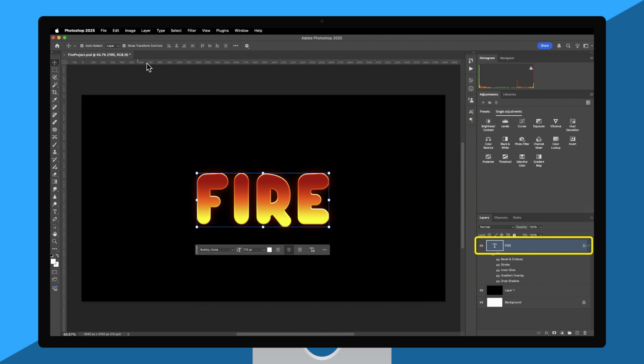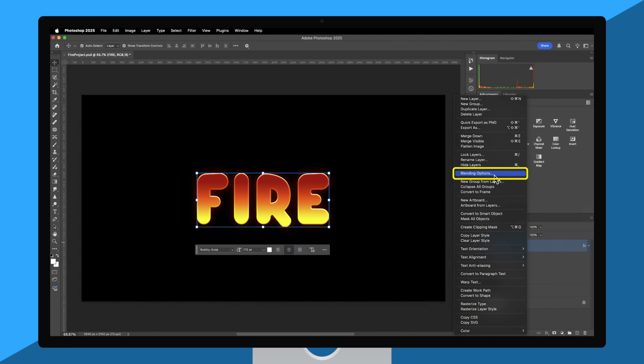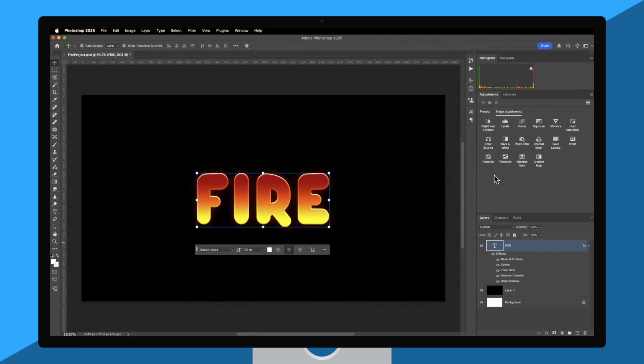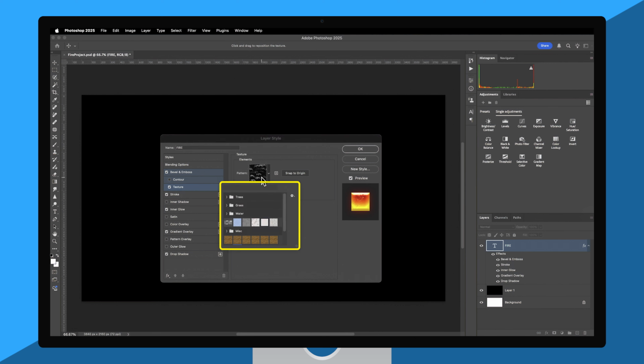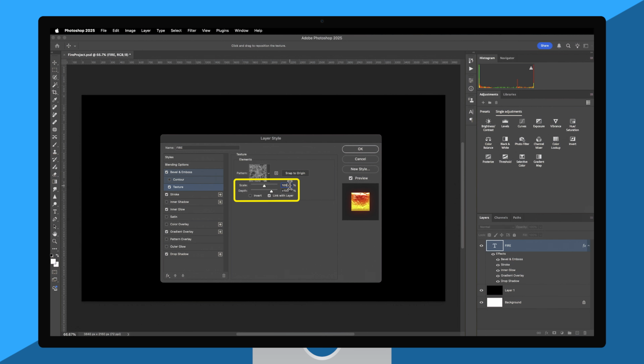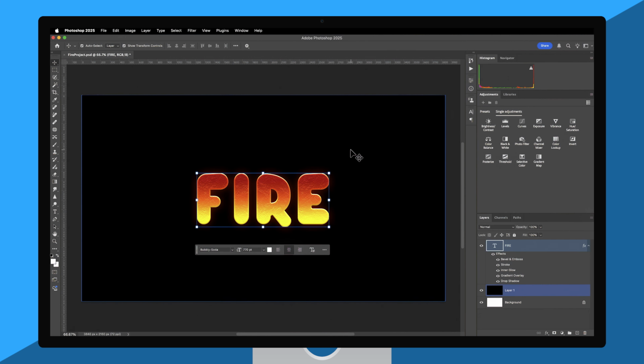At this point, right-click the text layer and select Blending Options. And on the right side, enable the texture option. Now select the pattern icon, and in this window, scroll down to the bottom until you see the fire texture. Select the fire texture by double-clicking on it, then set the scale to 100% and set the depth to 15%, making sure that linked layer is also selected. Finally, select OK on the right side to confirm the changes.